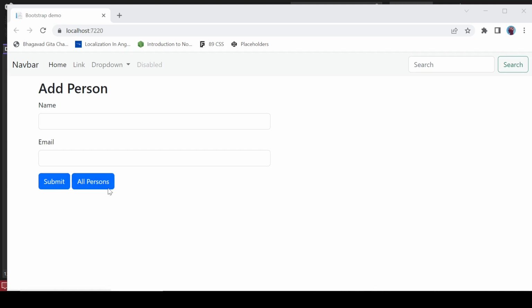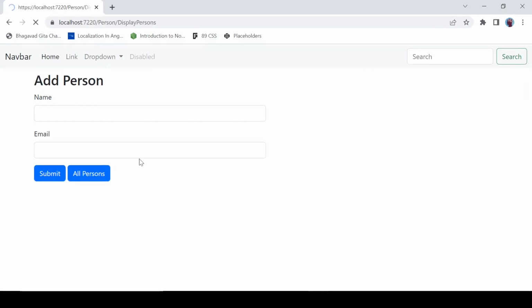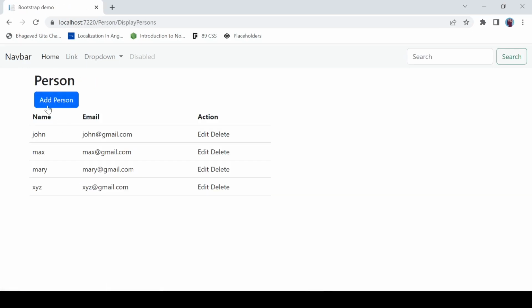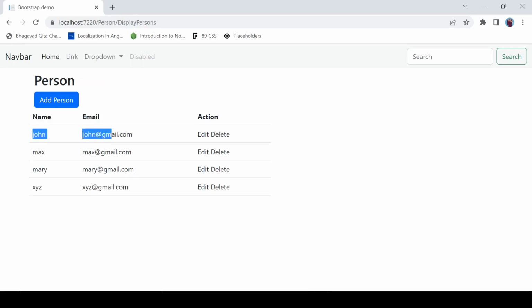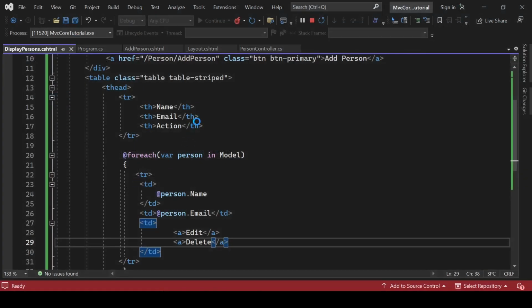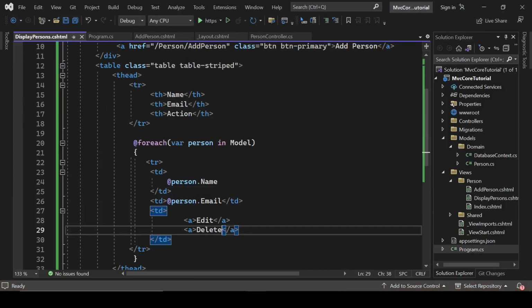Now we have linked this button to a page, and we can go from here to that page, and we can move back here. So it is good. Okay, and we are displaying our data here. So let's add functionality for edit and delete. First we will define the functionality for edit.